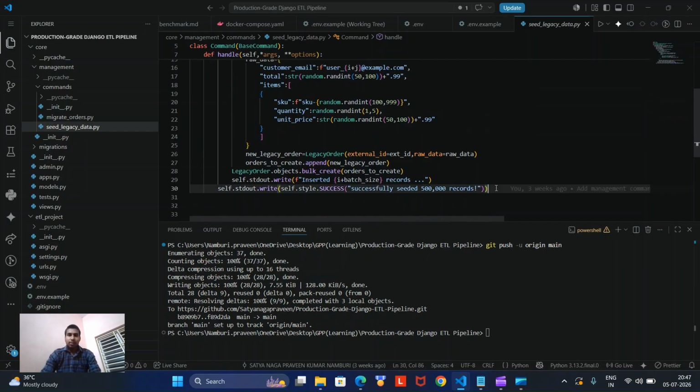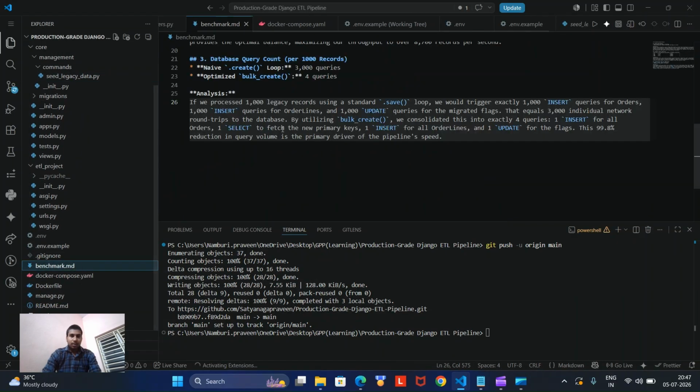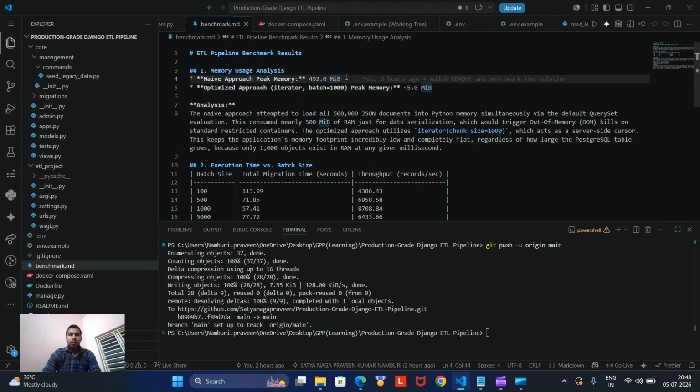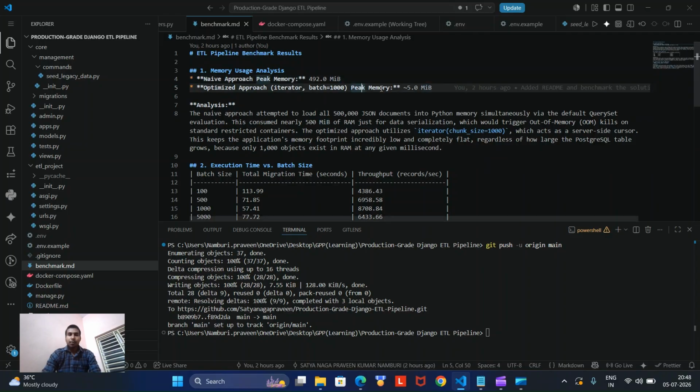Without these advanced ORM techniques, I created a benchmark file. It took nearly 492 MB of memory. I collected this data using tracemalloc, a Python function used to trace how much memory is allocated in RAM. The optimized approach using iterator decreased it to nearly 5 MB, so the RAM usage on the server side decreases.